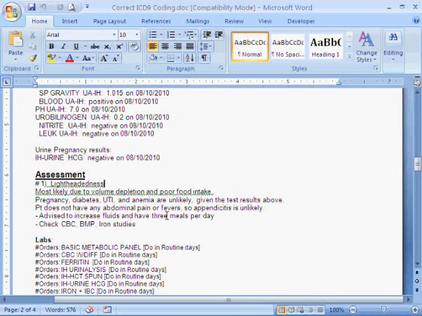Lightheadedness. So now we're in the assessment and plans. This is the definite stuff. Whatever is here, that is definitely what we're going to code. What I want you to be careful of are phrases like most likely, probably, perhaps.